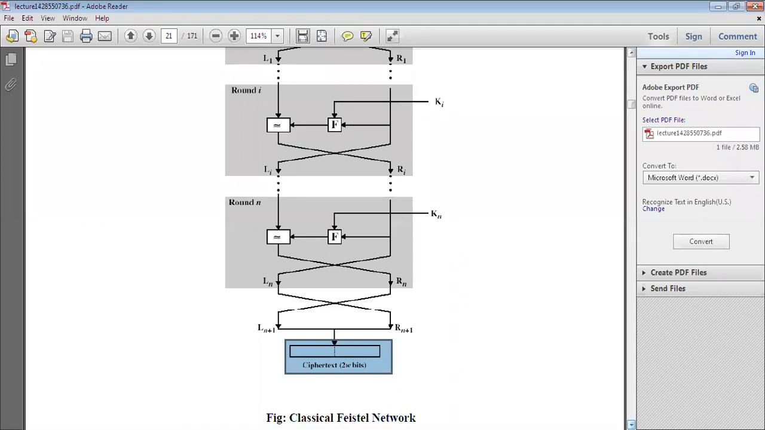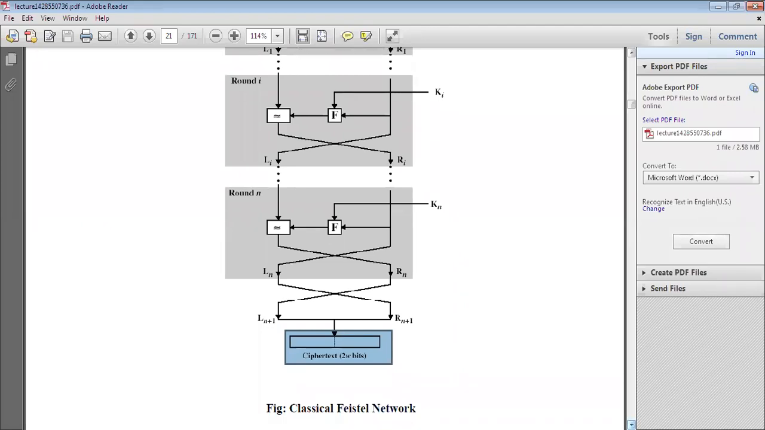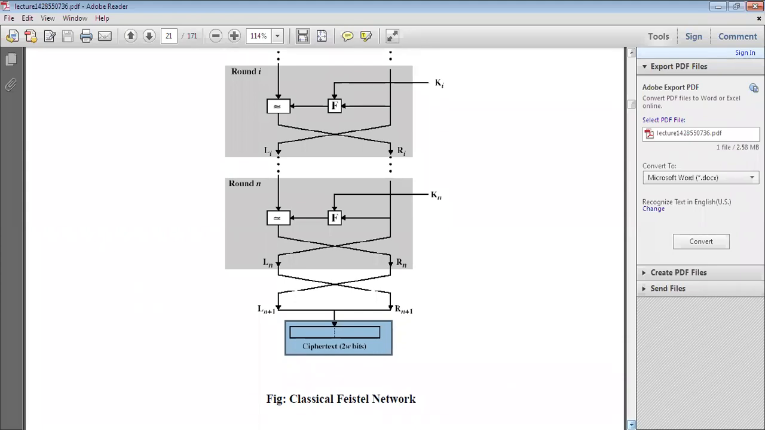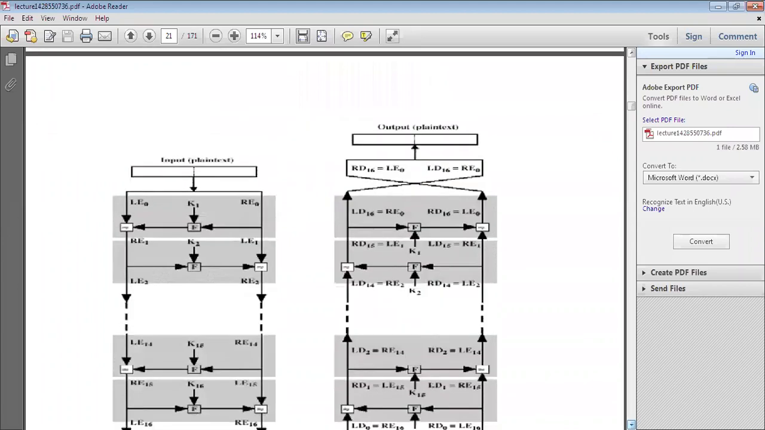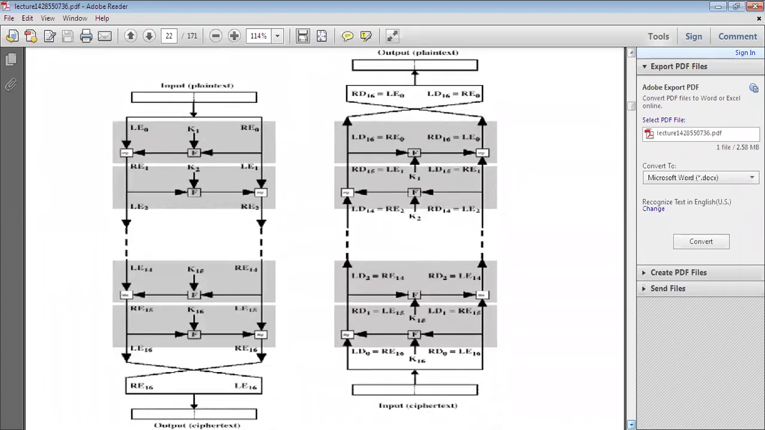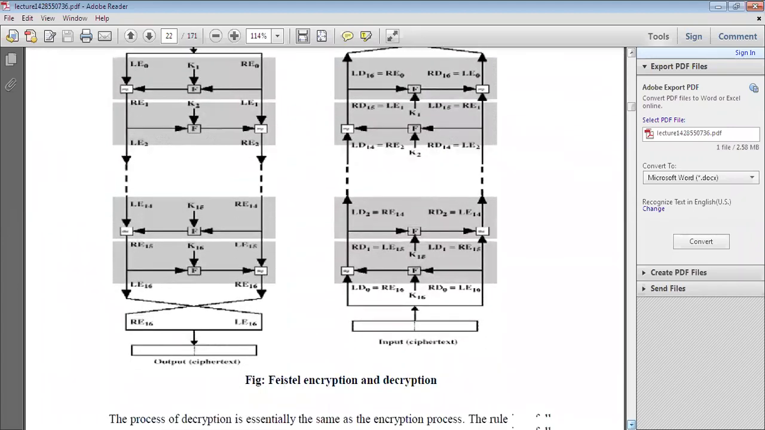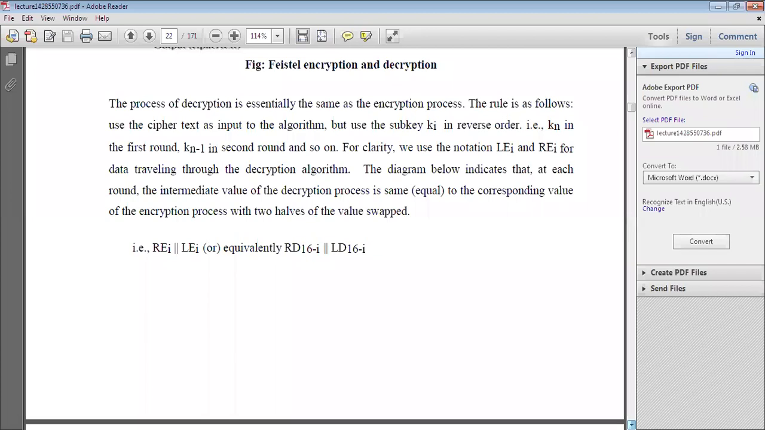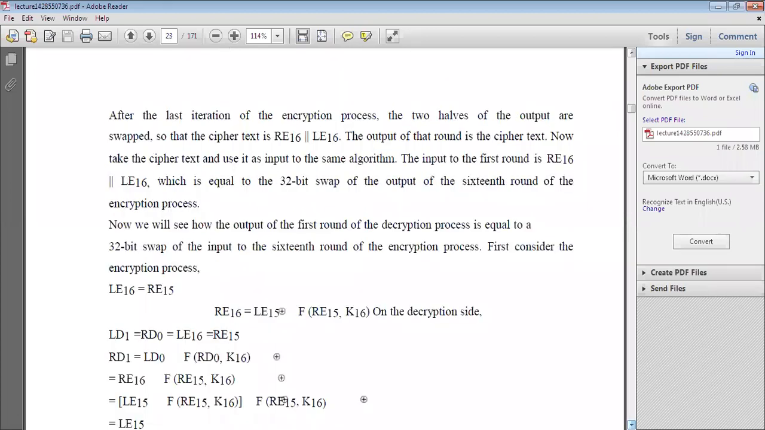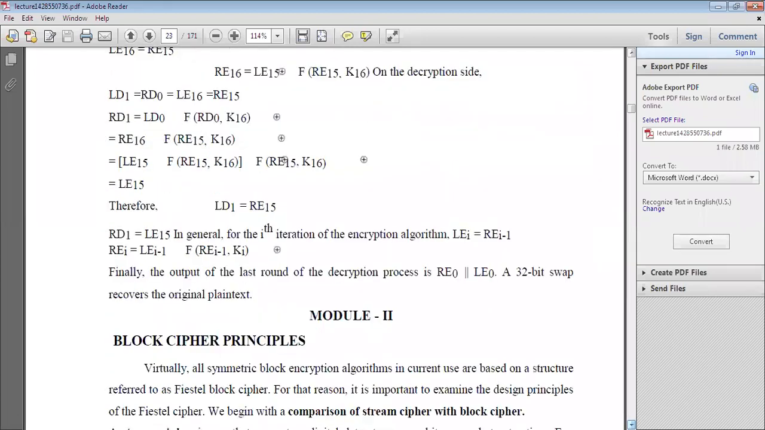So we'll continue in the next class. Once we revise this classical Feistel network, then we'll start the other algorithms. See here, how to encrypt and how to decrypt, the encryption and decryption process of Feistel structures. We'll continue in the next class regarding this Feistel structure once again.